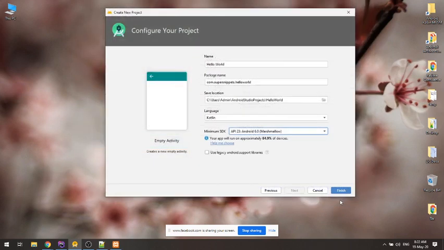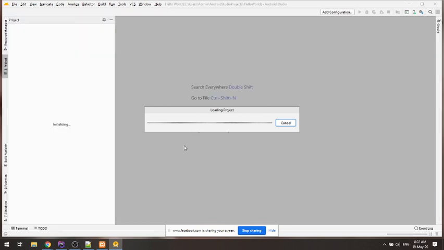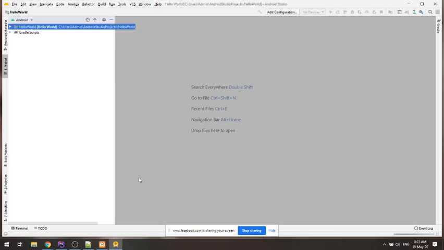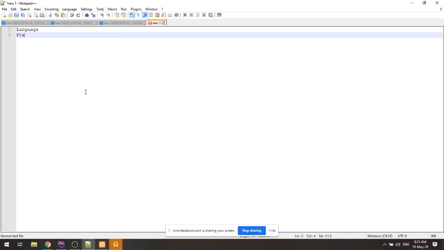I'm clicking on OK. So minimum SDK set, language set, and then package name and application name, and then I'm clicking on finish. Now it will create a new project. Until the new project gets created, we'll discuss the most important thing, which is language and framework.